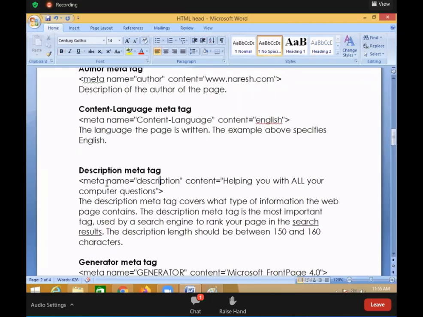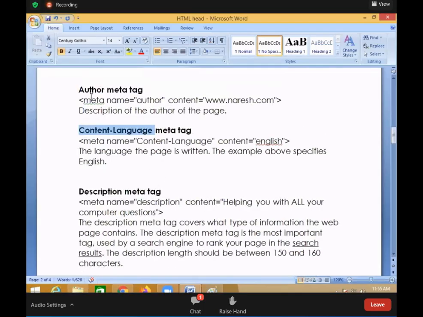And description meta tag, name equal to what here? Description. Name equal to description, and content is, for example, I'm developing some questionnaires, some MCQs, a website which displays MCQs. Now what I'm saying is name equal to description and content equal to helping you with all your computer questions.